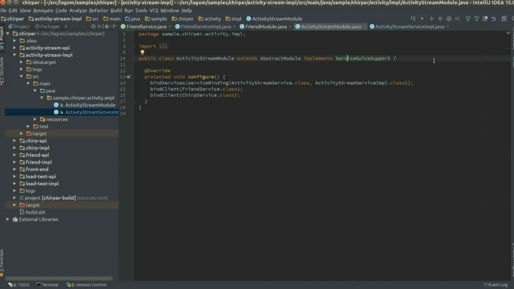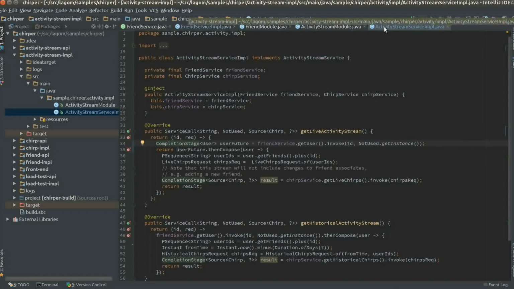The activity stream service needs to know what a user's friends are in order to get that user's activity stream, so it's going to need to access the friend service. The first thing it needs to do is bind the friend service client. This is done in a Guice module, again using the Lagom ServiceGuiceSupport interface to bind the client. Now that the friend service client is bound, it is available for injection into any component. We can see it being injected into the activity stream service implementation here.